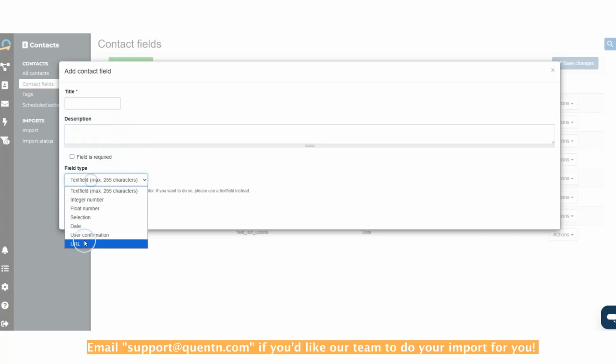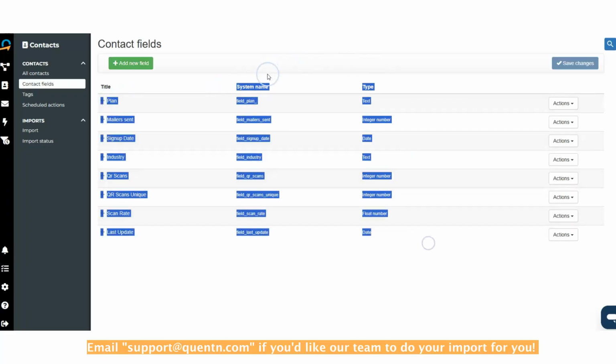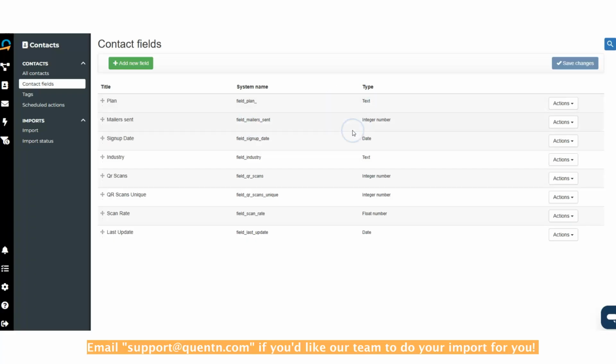Now just be careful as you do that. Some of them will be dates, some of them might be text fields, and some of them might be integers. You'll want to choose that, and you'll see here at the end you'll have a table mapping the field and then the type, whether it's text, integer, or date.